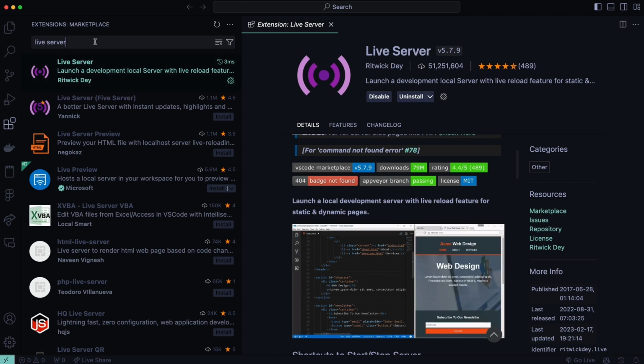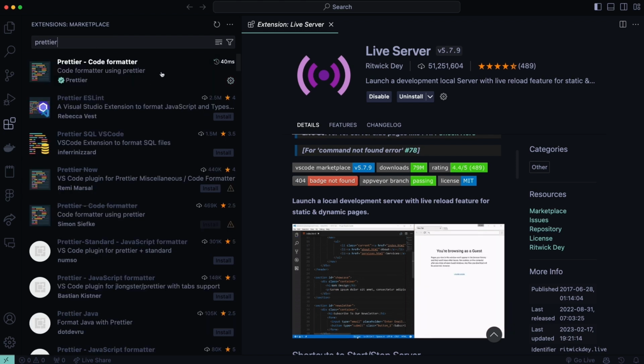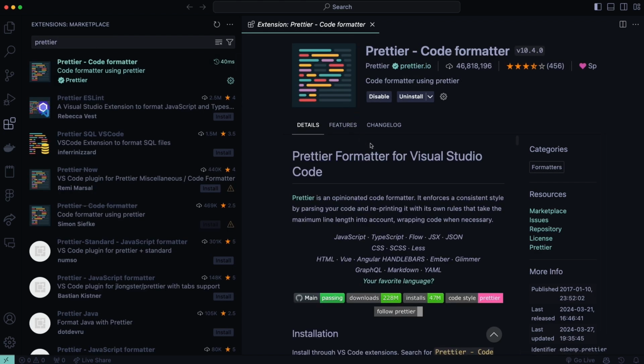And the second extension that we need to install is called Prettier. If you search for Prettier, this will again be the first result in the extensions. Install this extension as well, and this will automatically format your code to make it consistent and easy to read.